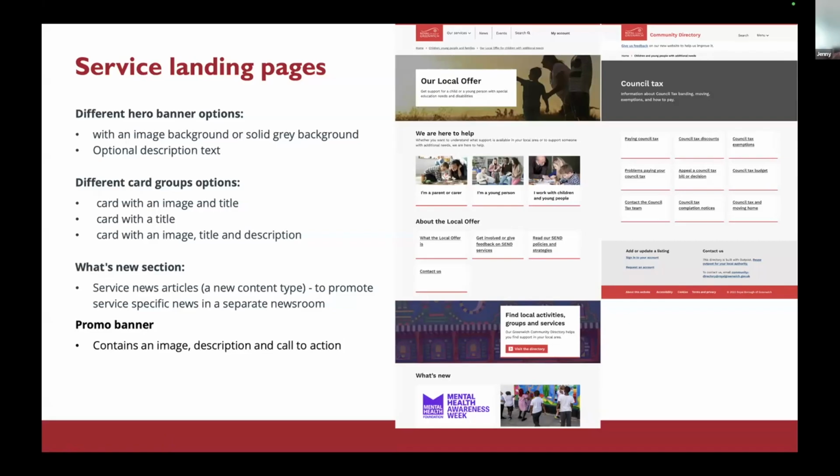And then we have something called the What's New section. I guess that's the news articles. But we came up with one specifically for different services so that it doesn't conflict with some of the restrictions that maybe the main news that the comms team needs. So we created one, for example, for the local offer team, which we'll demo a bit later. But we have a news section just for them. And then we also introduced a promo banner, which originally was on our homepage, but we've incorporated it to be used in our service landing pages as well.